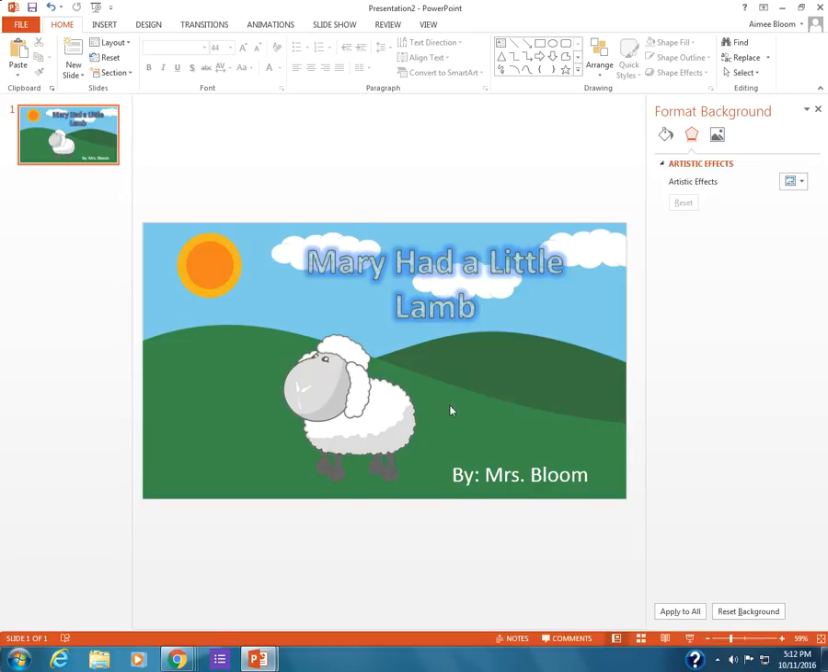Okay, so I developed my first basic introductory slide by showing you a couple of elements: insert online pictures, insert clip art, changing the clip art, changing the words here, and inserting a background.